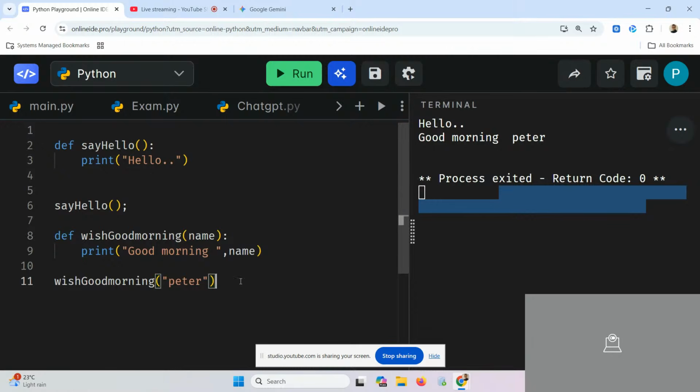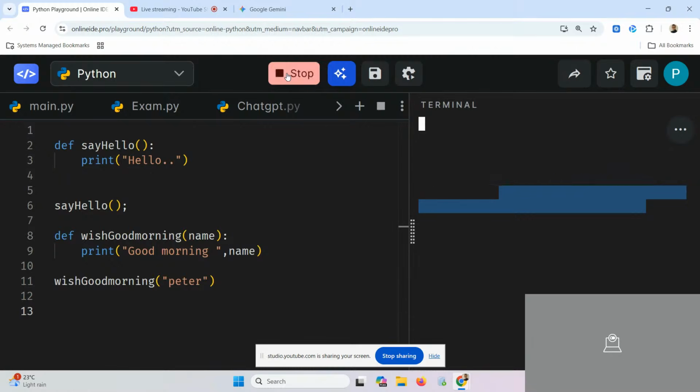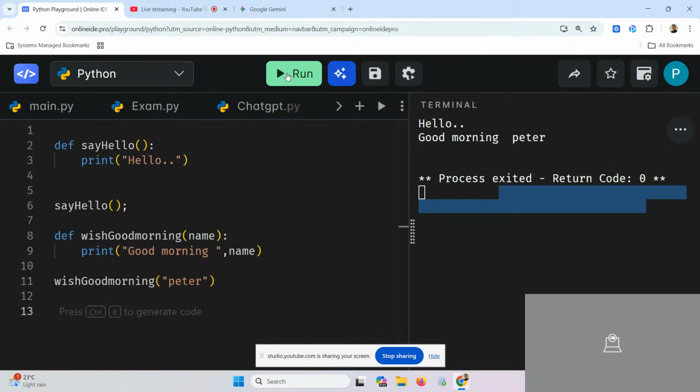All right. Now, here is the problem. Every time I call this, it will always give me good morning, Peter. Good morning, Peter. How can I make this code better? Tell me. You say wish good morning again and then type another. What I can do is, rather than hard coding, I will ask the user to enter the name. How can I do this?